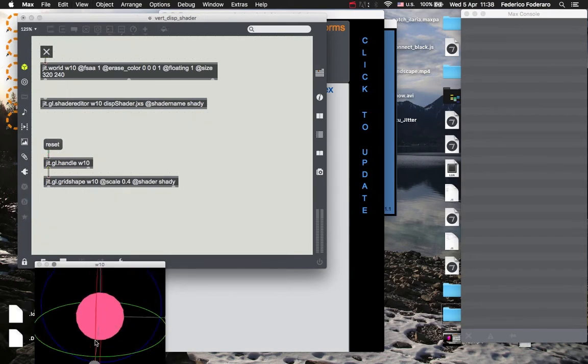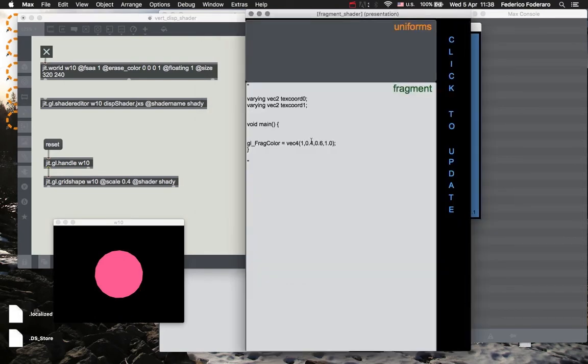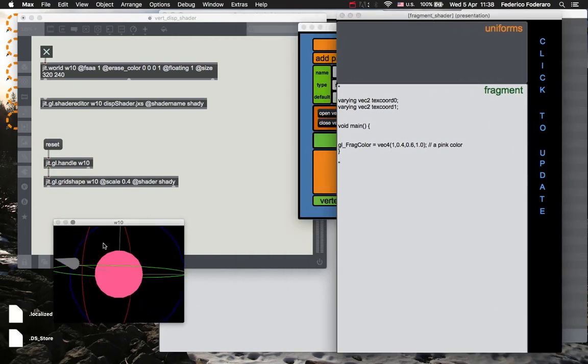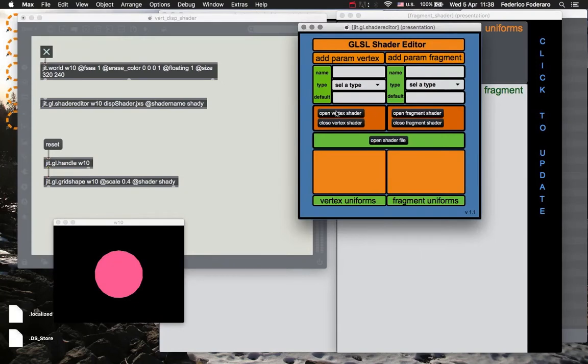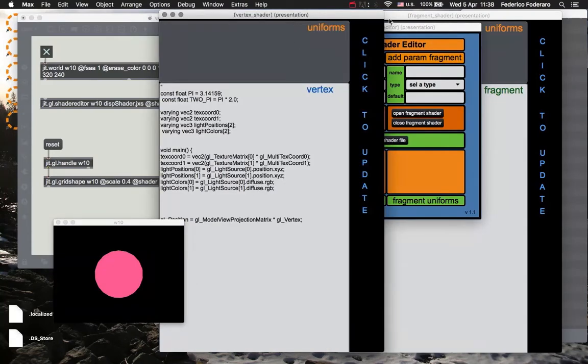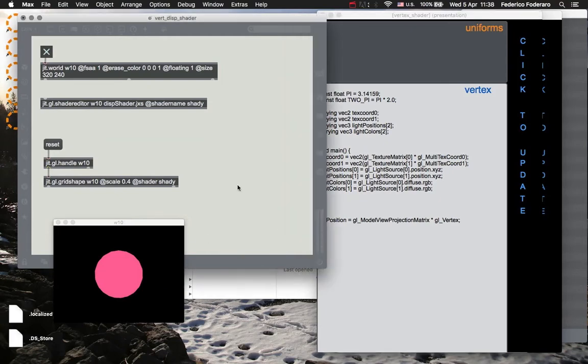Let's see what we got. So the shader is already applied. If you go here in the fragment shader, you can see that by default a pink color gets applied to the shape. Then you click here and update the shader. So by default the fragment shader applies this pink color to the shape. But what I want to do is to use the vertex shader and access a texture created in Max, access it inside the shader and displace the vertices according to the values that are inside this texture.